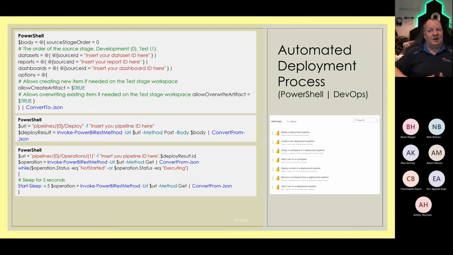So you can see here, we've got a couple of different PowerShell scripts. The top one's going to work out the different data sets for the different reports and dashboards, etc. And then we're going to allow creation of those artifacts and deploy those into those environments. We're then going to insert our pipeline ID and have the pipeline deployed with the Power BI REST API method. And then we're going to have our pipelines created in between those environments. So again, we want to take it from development to test, from test to production, for example.